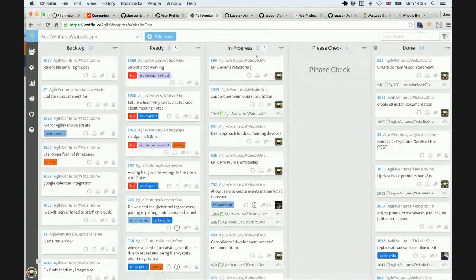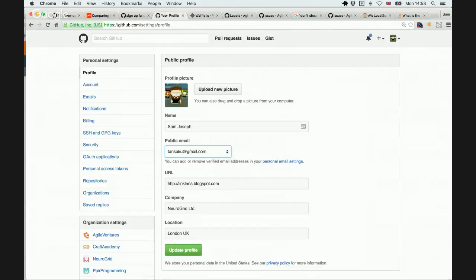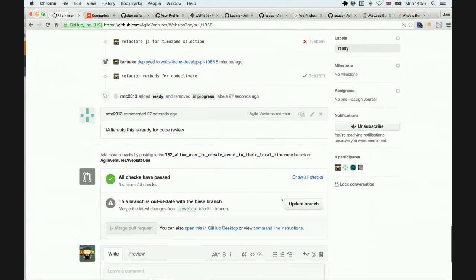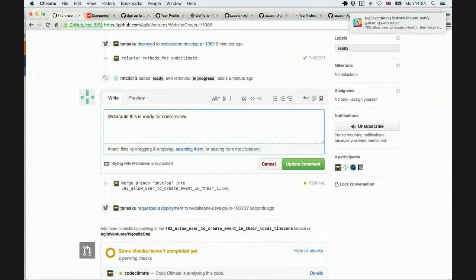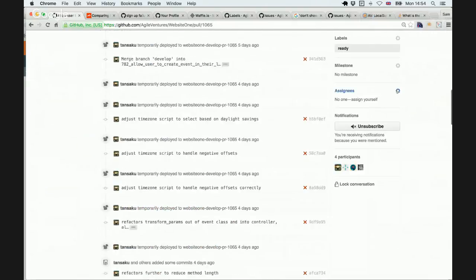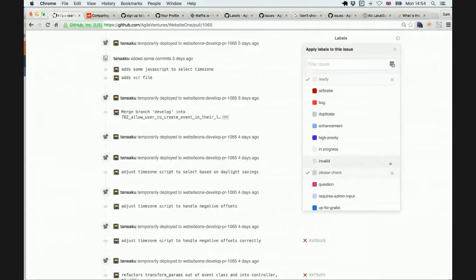Okay, cool. So does that now move into this next? We still have to do it on the pull request. Why is that taking so long? Waffle. Oh, waffle, stupid thing. Have you seen that they've now got this update branch thing there? That's really cool. You don't have to do it from the command line anymore. And so we've got a please check thing there.